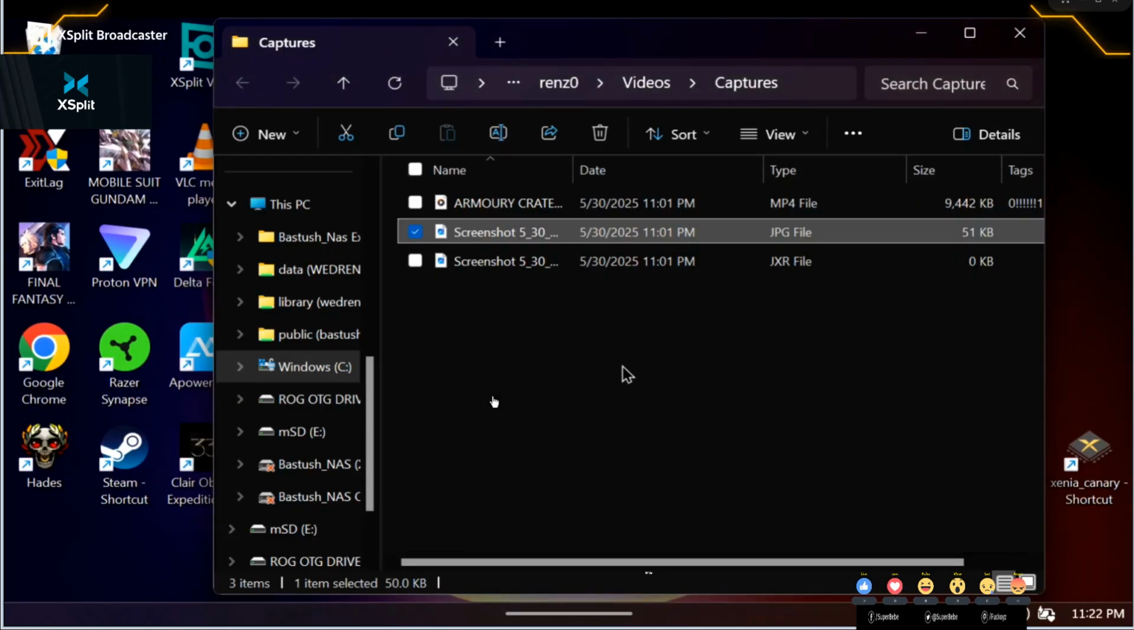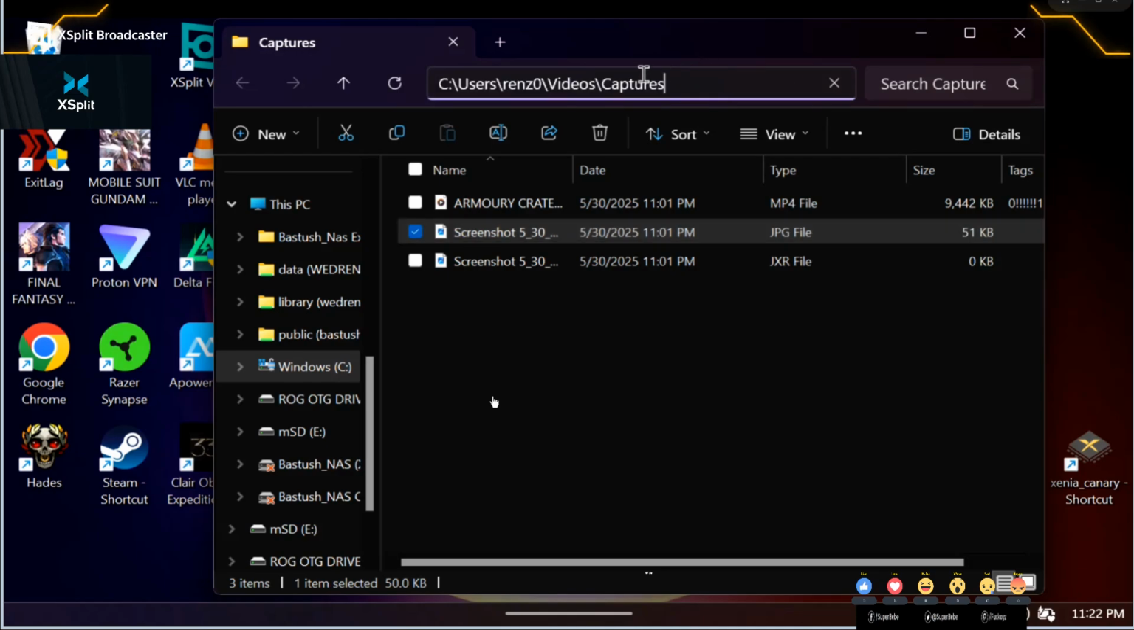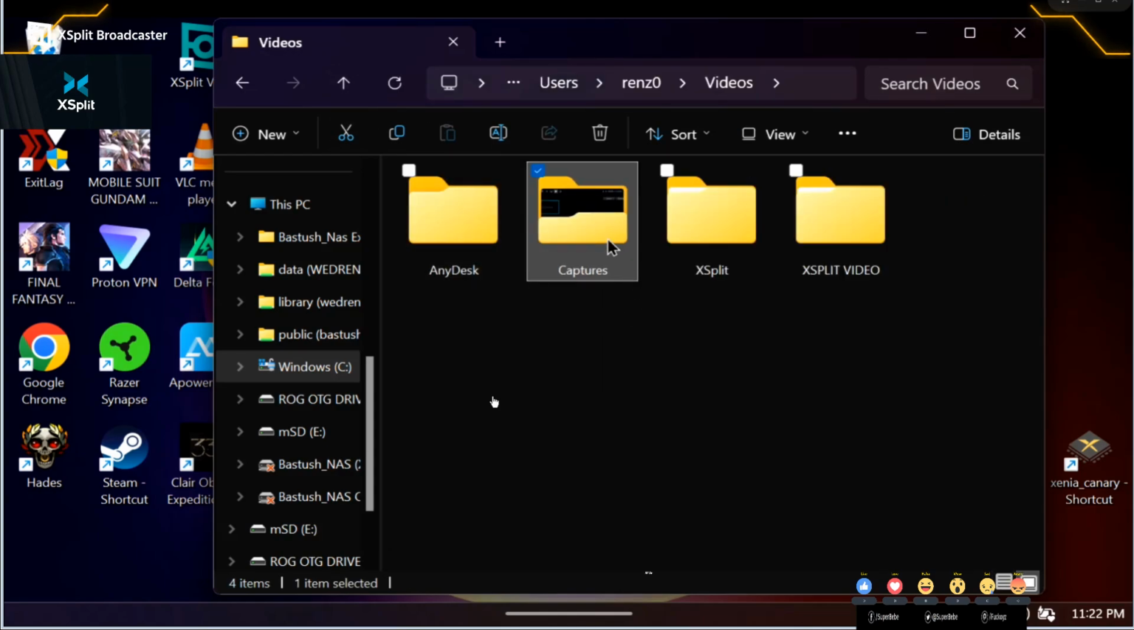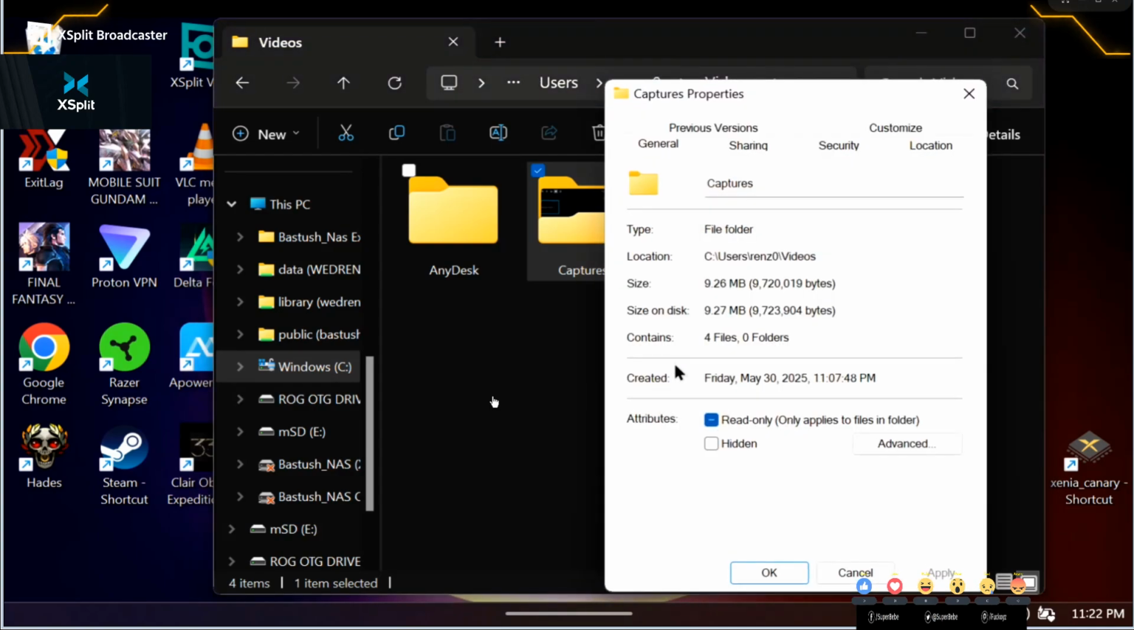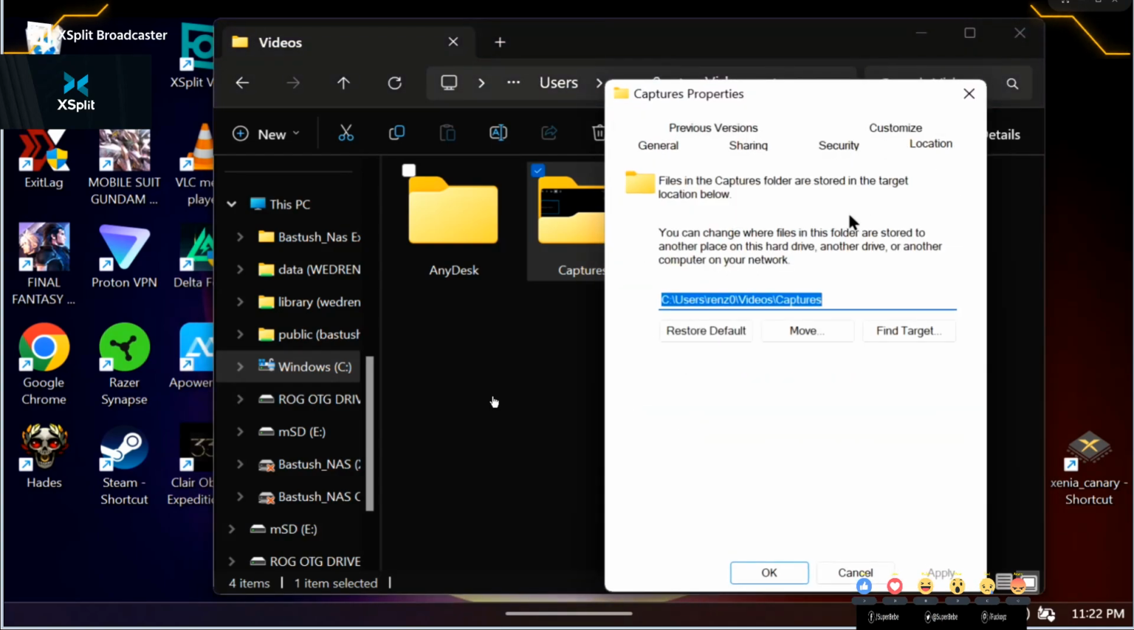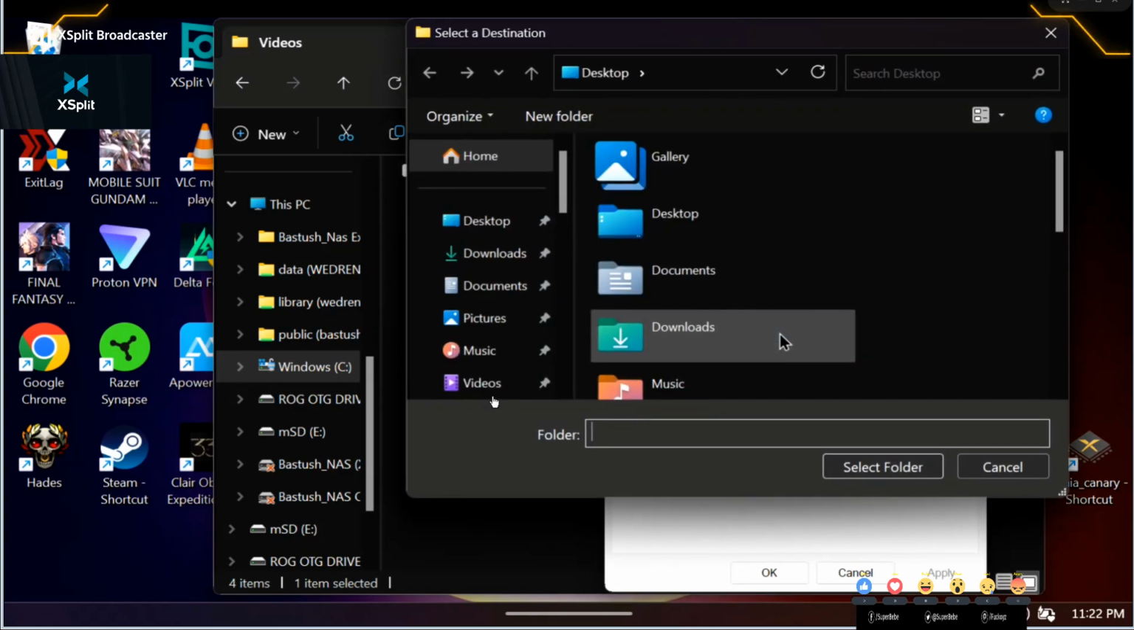Since I opened the location, I have this path name. It's on the captures folder. So I'm going to go up one more, right click this, and go to Properties. Under Properties, you will see Location, right? Right now, this is the default location. If you want to move the current location, you just have to click on Move.